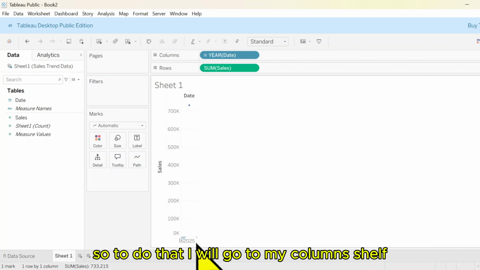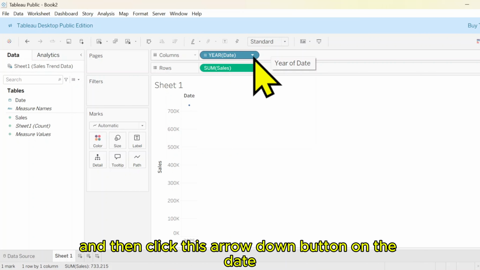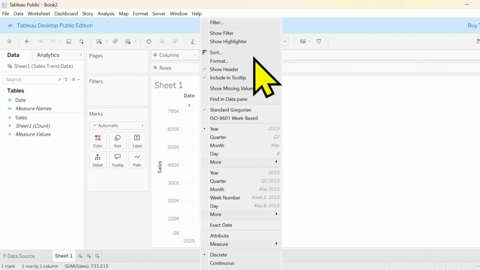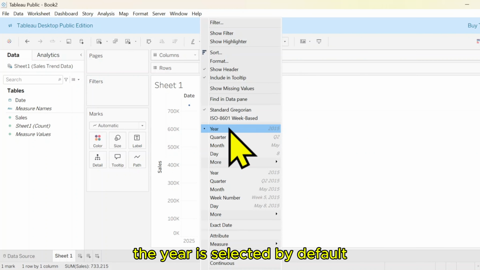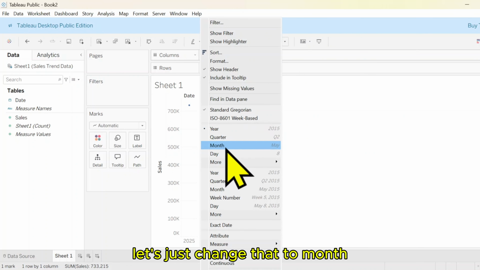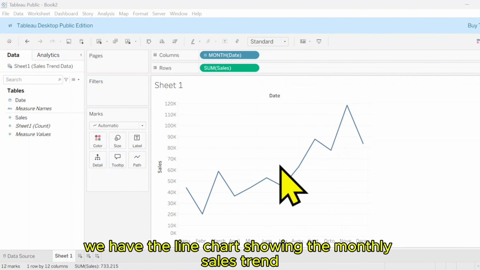To do that, I will go to my columns shelf and then click this down arrow button on the date. Scroll down, and as you can see, the year is selected by default. Let's just change that to month. And there you go. Now we have the line chart showing the monthly sales trend.